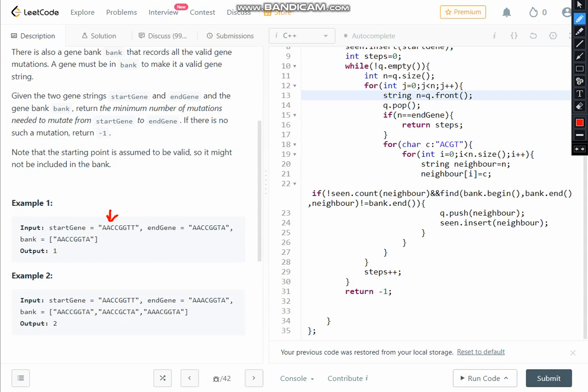At first we can see that we have taken the start gene only in q.front, so start gene is there. Till the size, we will now run over each character of the string. After that we will store that in neighbor n. We will now make a duplicate of that n, so that we can mutate it and check whether it is really the same as the one we were finding or not.